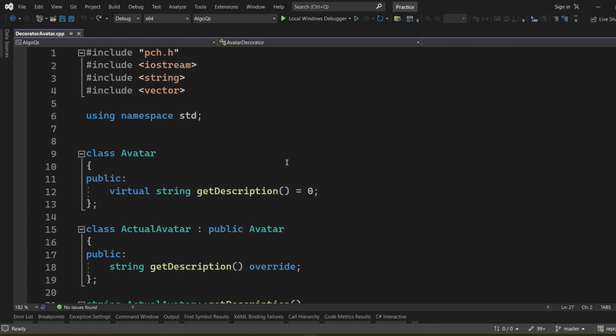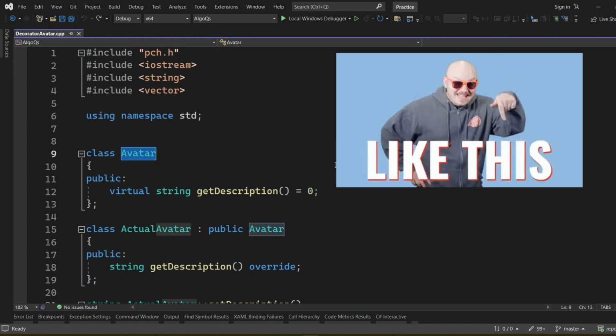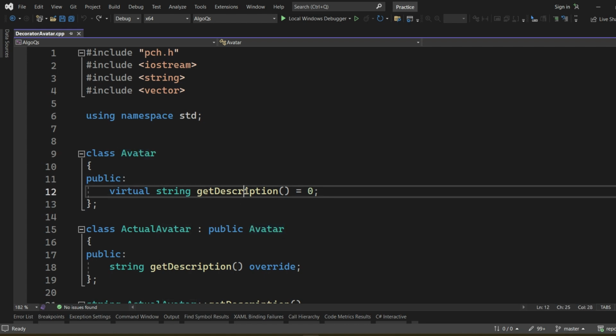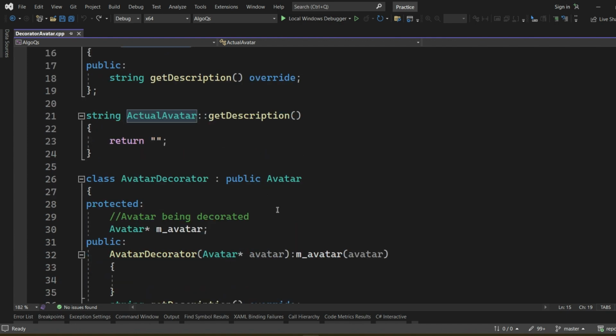So here I have taken an example of an avatar. As you all know, it is kind of a virtual object. You can say avatar, and it has a description which is kind of an abstract API. So there is an actual avatar which implements or inherits the avatar class, and it overrides the description API. Currently there is no implementation for this description API. It just returns an empty string.